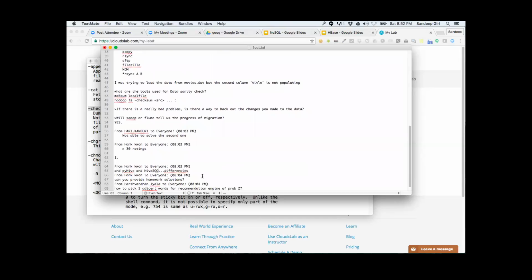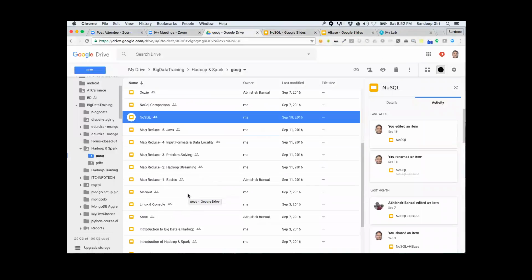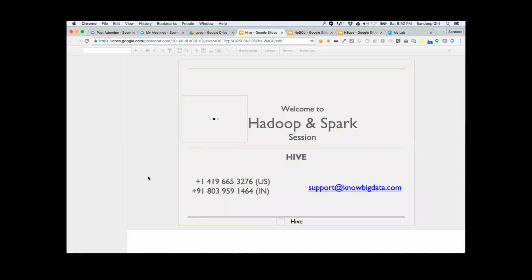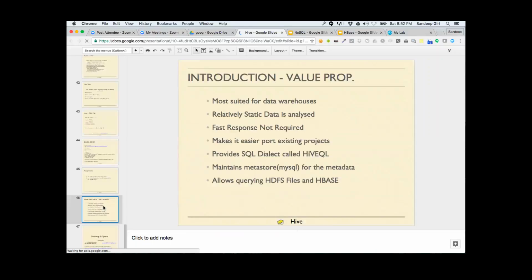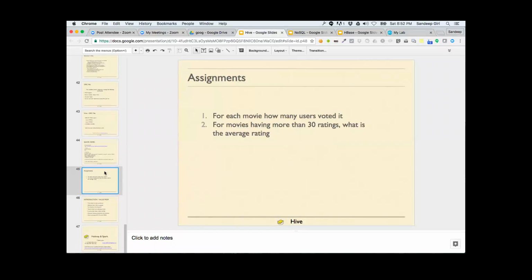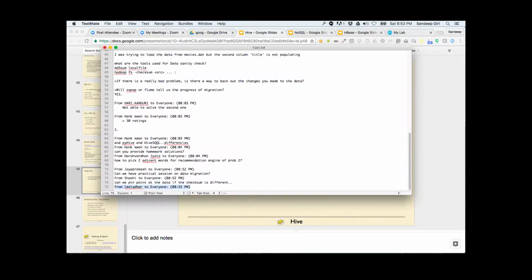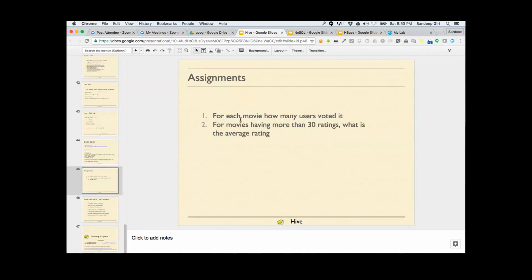There are quite a few good questions. So let me focus on the current one. The question which we are talking about is the Hive one. The second one is probably the more difficult question. Is everybody able to do the first question? For each movie, how many users voted for it? Correct? That was the question.